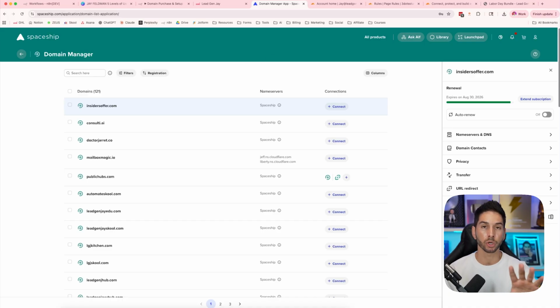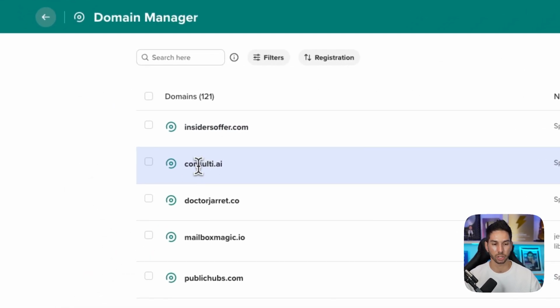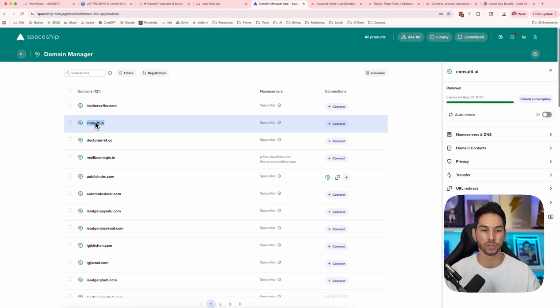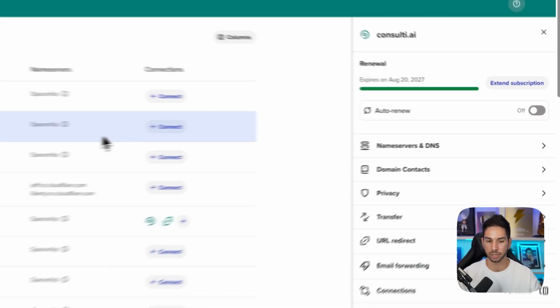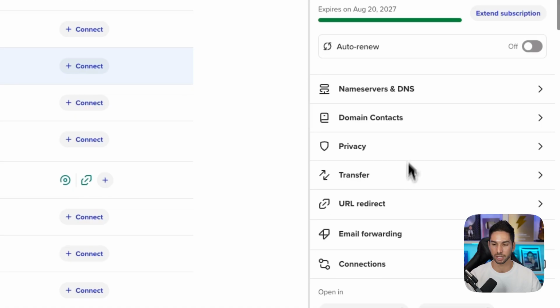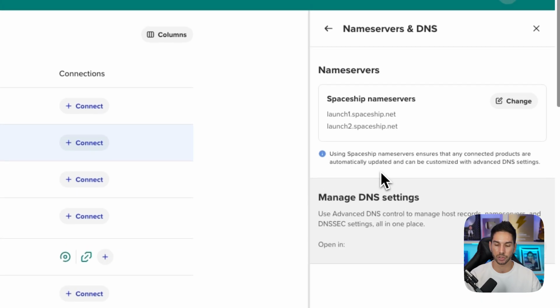But okay, you've bought your domain and now you need to update your name servers. So all of the domain registrars are gonna work relatively the same. Let's go ahead and transfer this one over. Consulty.ai. This is a domain that I bought to potentially use for my business, and I'm going to go ahead and move this one over. So I'm going to open up this domain, and as you can see on the right, it's giving me a few different options. You might have to click through your domain and your registrar to find the correct option, but what we're looking for is name servers and DNS.